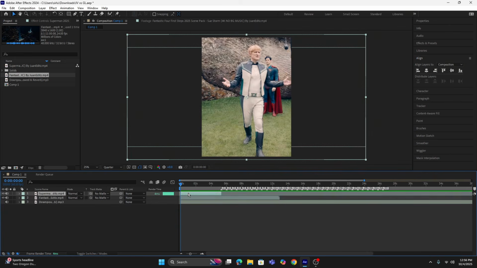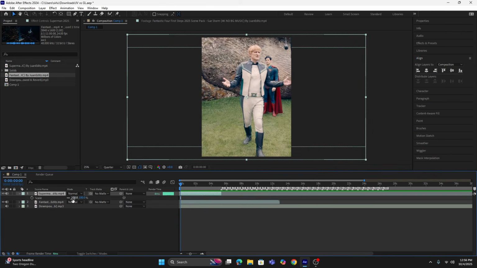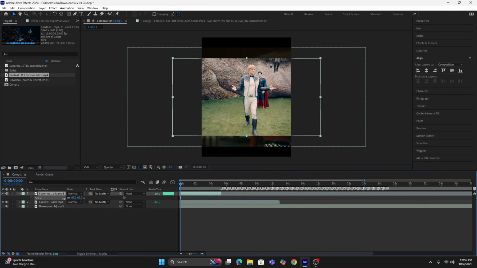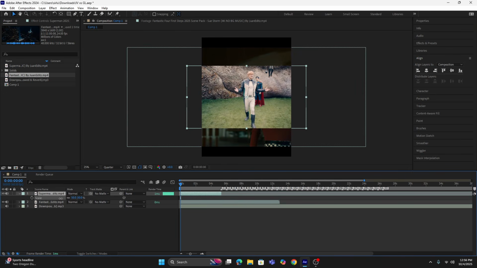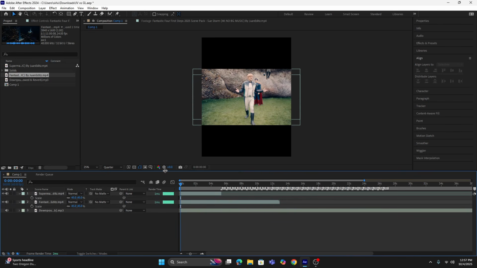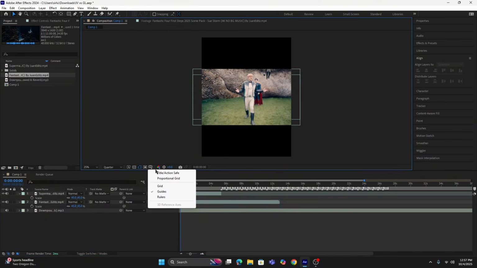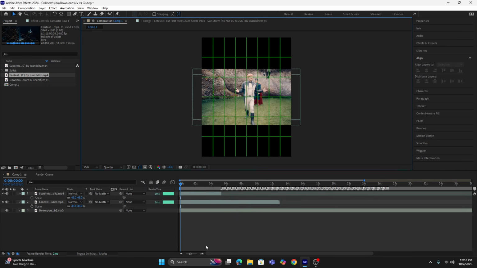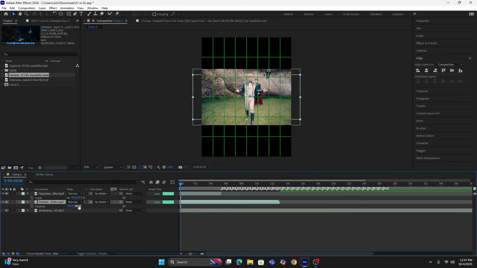So now click on your clip and then press S to bring up the scale property, and then you want to zoom it out. And also do that with your other one. And then now go to this right here and click on proportional grid. And this is how you can see where to align them properly.